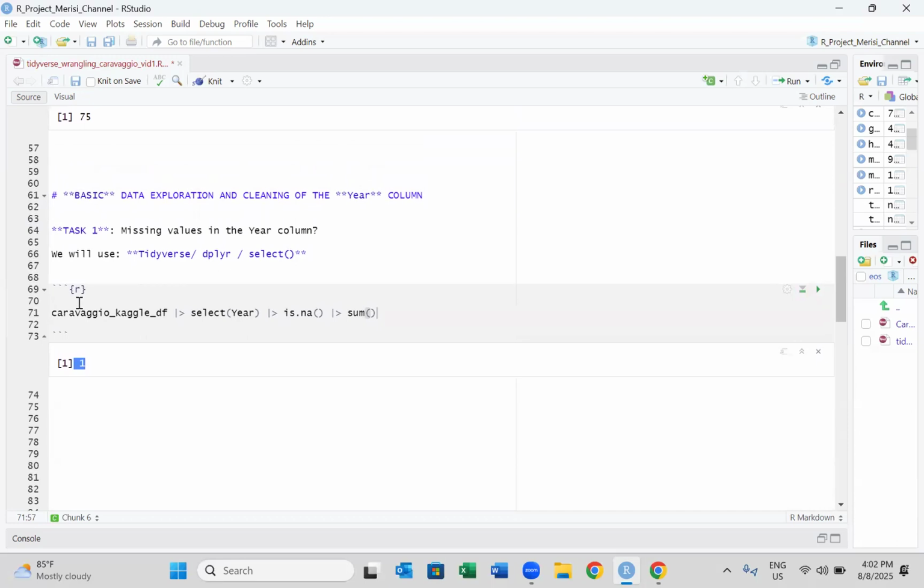Now that I found a missing value, I usually want to know what a specific row, especially with this data set that is so small, only 75 rows. I want to know what specific painting is missing its year. You know what I mean? I would like to know which painting is missing its year. And for that, we can use the filter function.